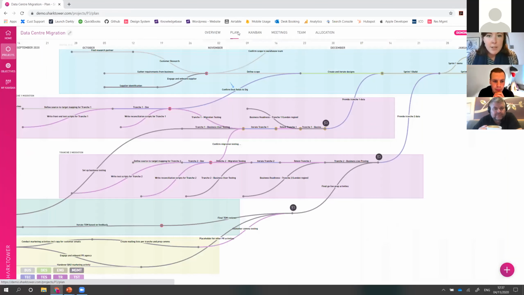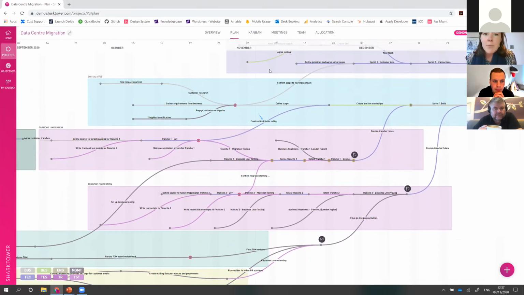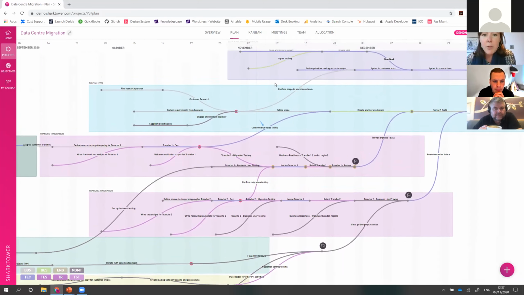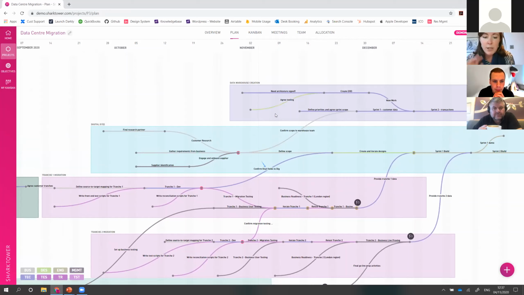So this is the plan in Sharktower. This is, as I said, quite a complex program with a lot of dependencies between different teams. And what you're looking at is a visual representation of the entire scope of the project. So you can really see what are the different phases, groupings of work, and how all the teams are connected together. So each line is an item of scope, and the color of the line represents the team that is responsible for carrying out that scope.